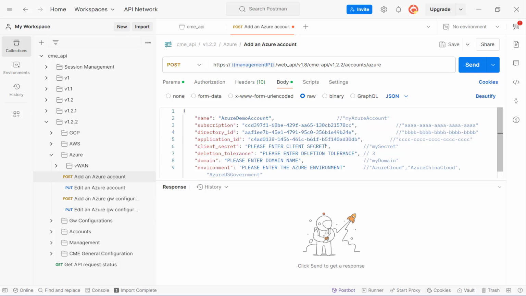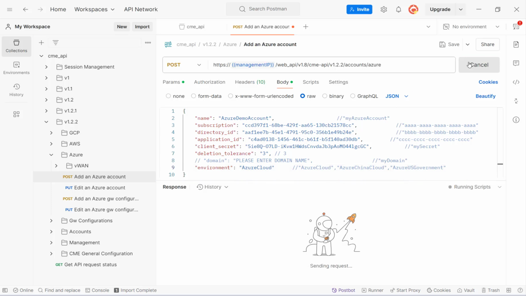For this demonstration, the parameter deletion tolerance is not relevant for NVA because it's only used for VMSS deployment. So if you are planning to deploy VMSS in the future, you will need to set this parameter as well. And since I'm not using an MDS, I will mark the domain parameter to be ignored. The environment I'm using is a standard Azure cloud. Now that all the parameters have been set, I will send the request.